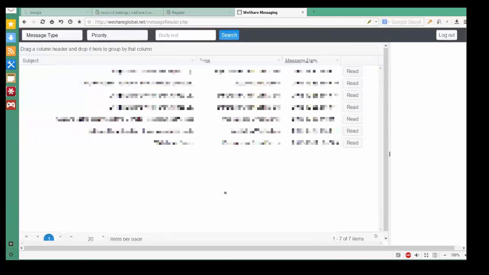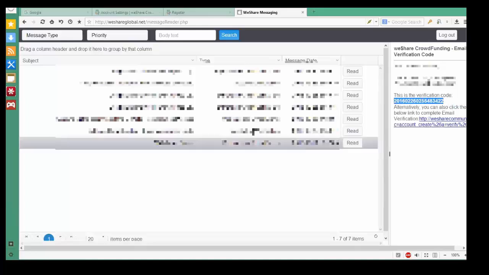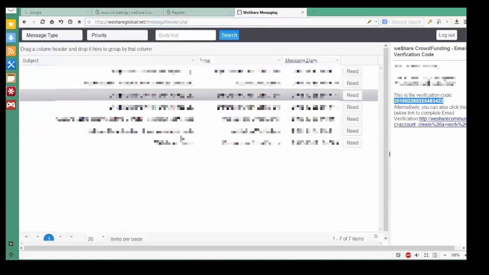Right. Now, see this WeShare crowdfunding email verification code? All you have to do is click on the read button and it opens up over here. And there's the number that you need to paste in that open window that you're waiting on the email for. And you copy that code and you go back to the window where you were registering. You paste that in and you're done.